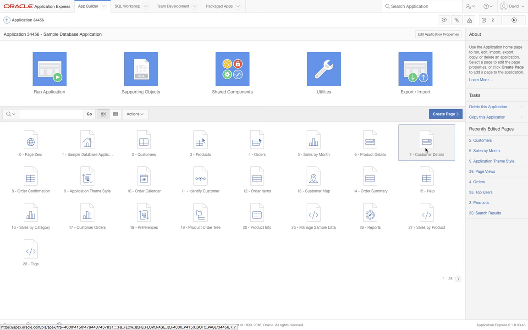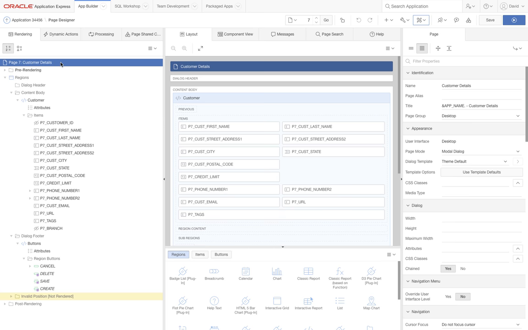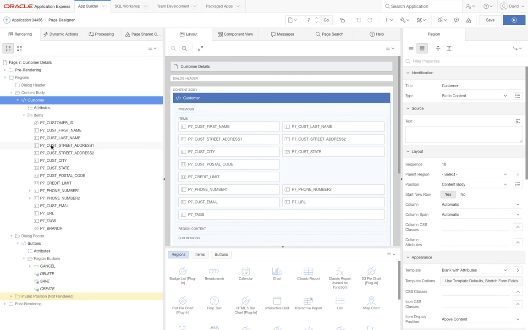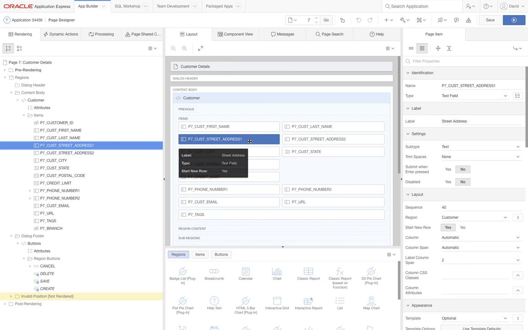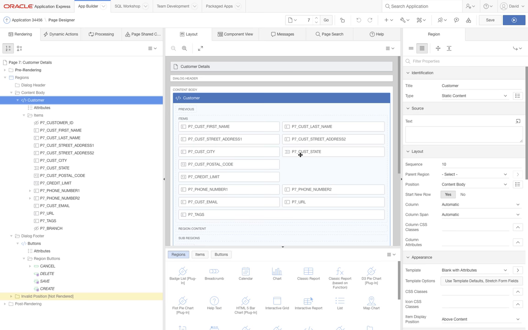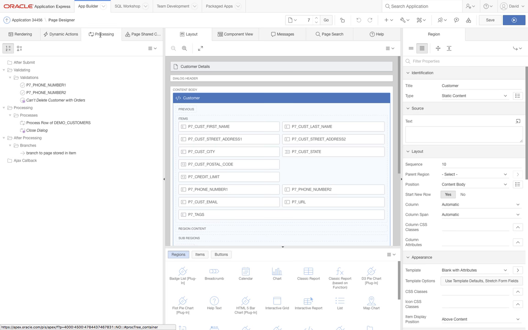Let's drill straight into page 7 of this application. When you drill into a page, you're presented with what we call Page Designer, which has three major panes. In the left-hand pane, you have the rendering tree, which shows you all the components on the page. As I select one of these components, you'll see it also changes what's shown in the layout in the middle pane, and what's shown in the property editor in the right-hand pane. You also have dynamic actions, which are client-side processing. We also have the server-side processing, which is executed when you submit a page. In this case, we have various validations which are fired when the page is submitted. Then we process a row, and we can also do things like branching. We also have the shared components tab, which shows any shared components utilized on this page.